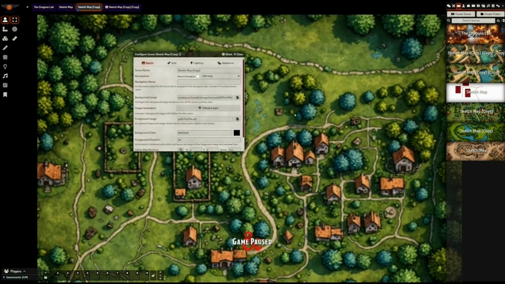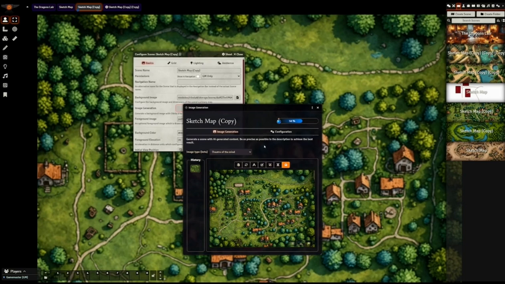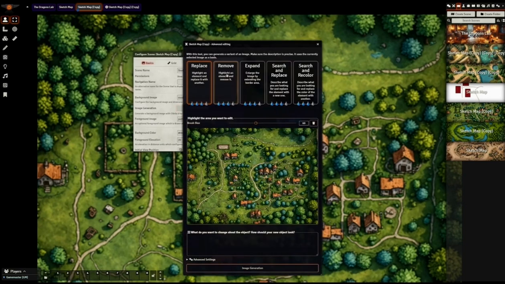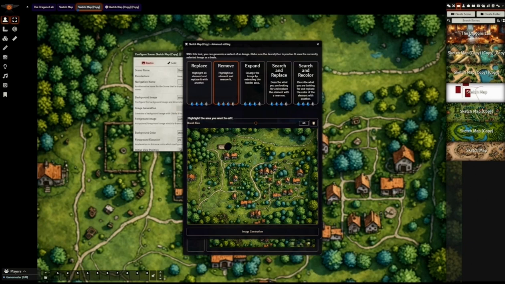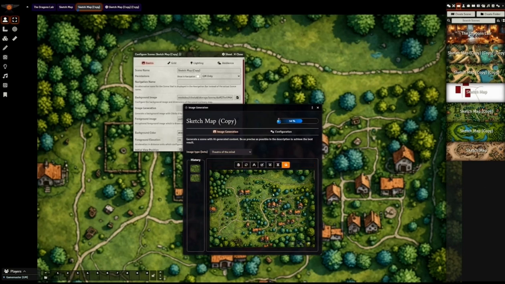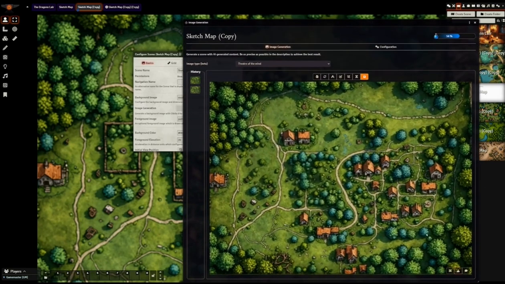in this case. So I click on the editing window and I go to the advanced editing, and there I use the removal tool. So now I mark the areas, I highlight the areas on the map that I don't want to be like they are at the moment, and then I just click on image generation, and as you see, now the buildings are gone.